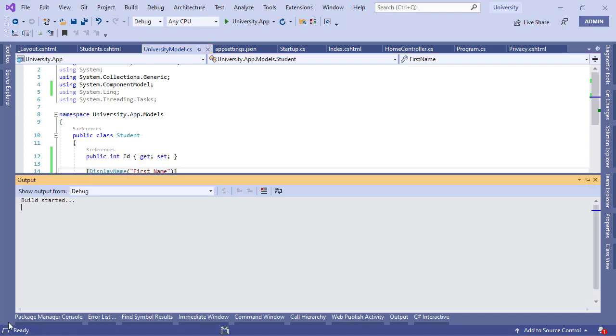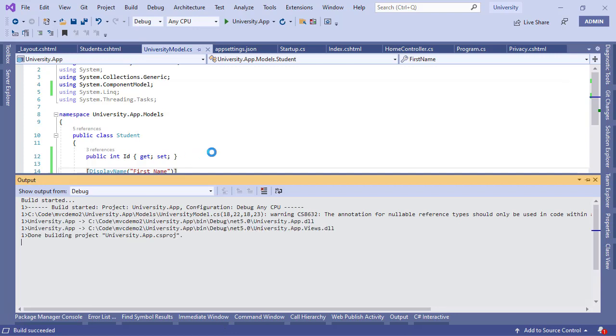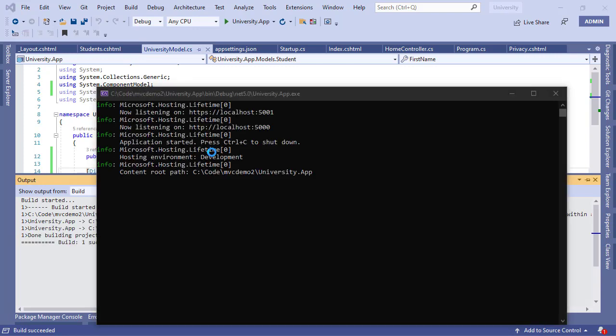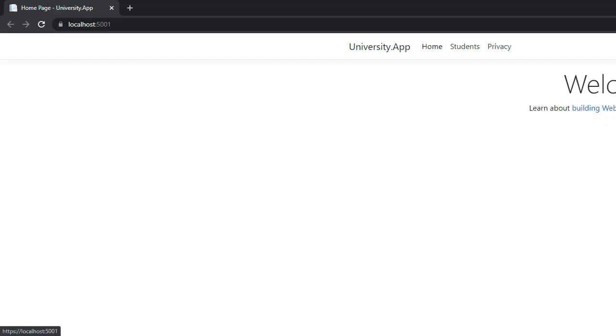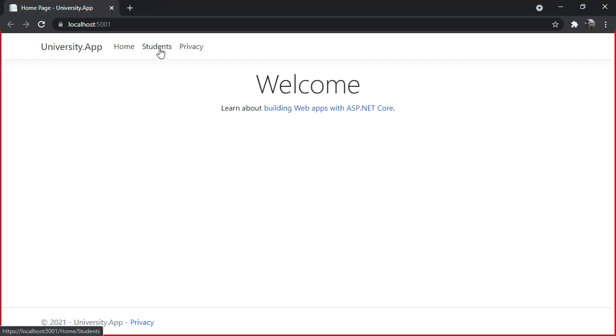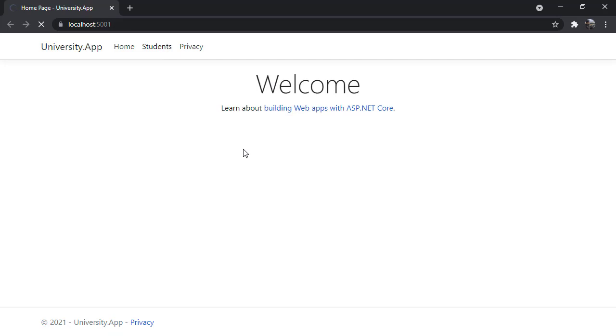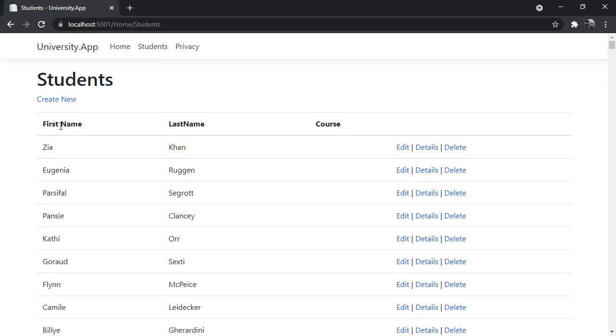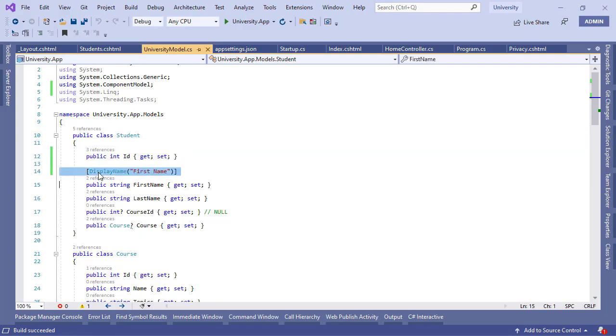I'm going to hit Control F5, which is going to build the code. It's going to launch the application. We have already fixed the UI of the application, and that's why student is appearing better, because we applied the class to it. Once I click on it, notice that there's a space between first and name. It is because we modified DisplayName with first name over here.